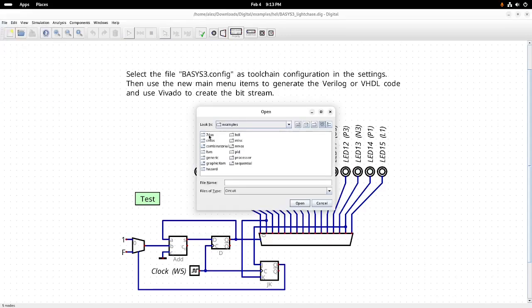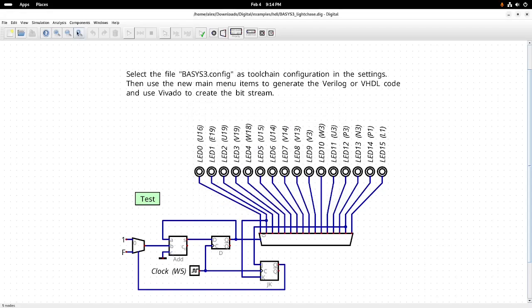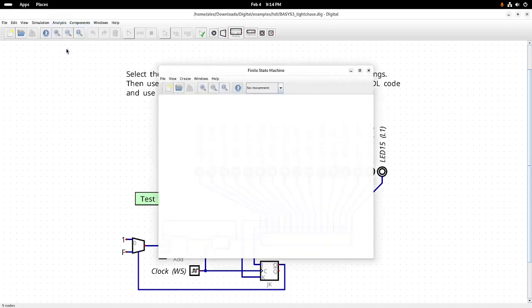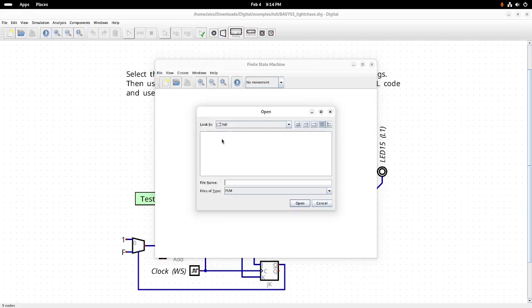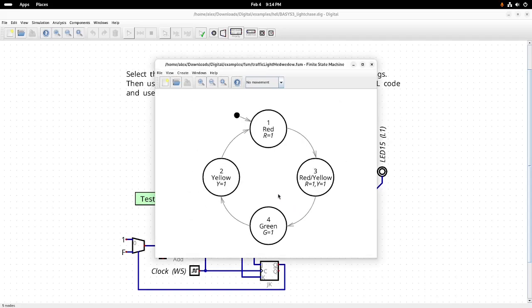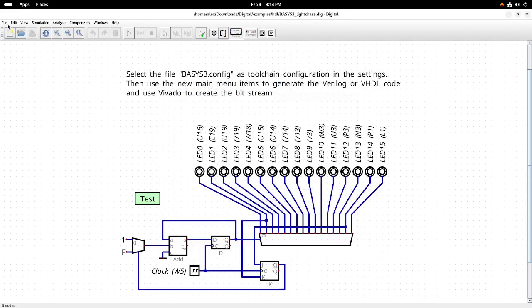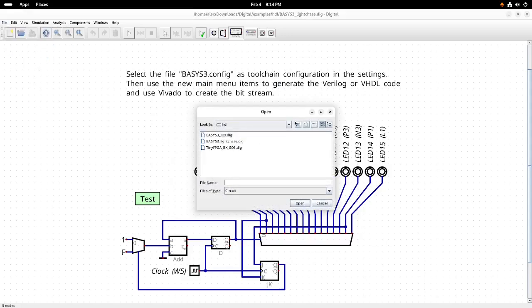Let's look at other stuff. 7400, we don't care. CMOS, oh, finite state machines. I think we'd have to open that in. Let's go to finite state machine file, open. There we go. Here we are. Hey, look at that. It's a traffic light. Cool. But we care about this right now.